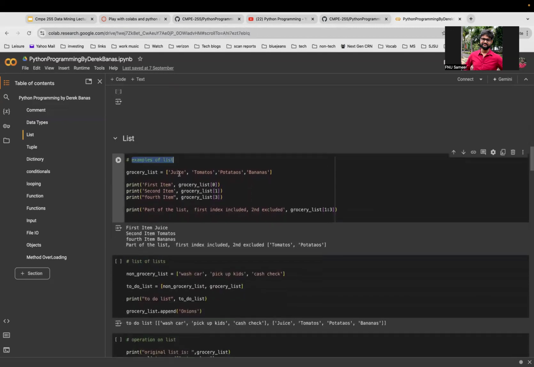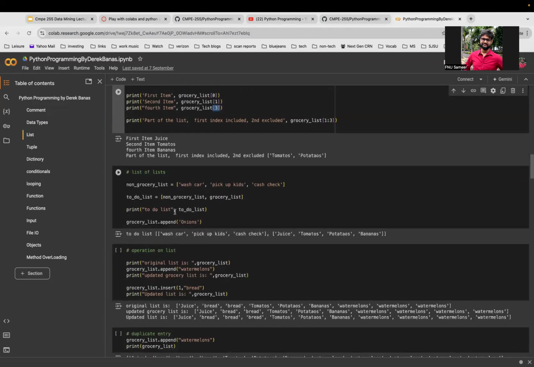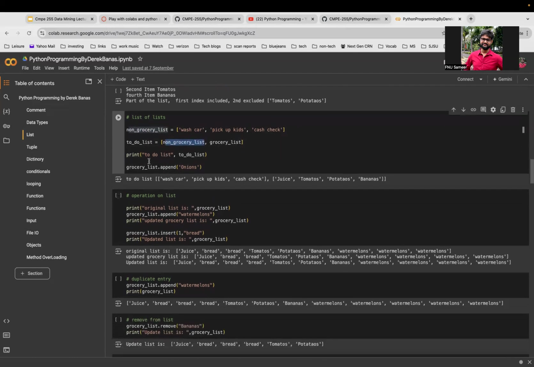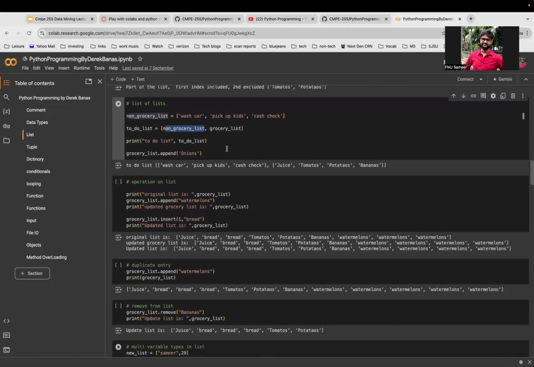These are the examples of list. Lists are covered in brackets. We just put stuff in here and we access them using index values. We can also have list of list. So this is one list and this list is a part of this bigger list. And when you print the list, the inner list also gets printed.